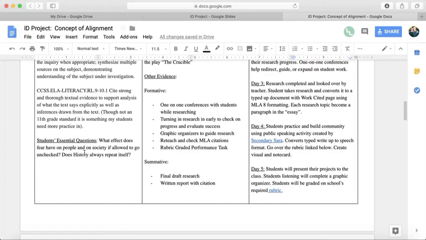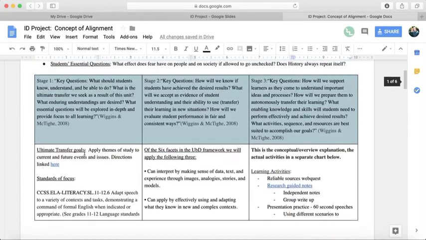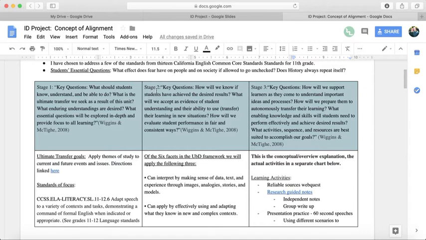So that was stage 1, right? Big goals, big ideas, big concepts. Then in stage 2, you go over how will we know the students have achieved the desired results? What are we going to accept as evidence of student understanding and their ability to transfer their skills? And how do we evaluate performance in a fair and consistent way?